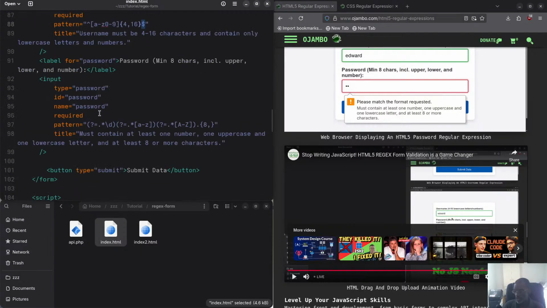So it's type password, and you see the pattern for that one is more complicated, because that one we need to make sure that, you see it says 8 comma, meaning it must be a minimum of 8 characters. The characters can be any of these here. They could be a digit.